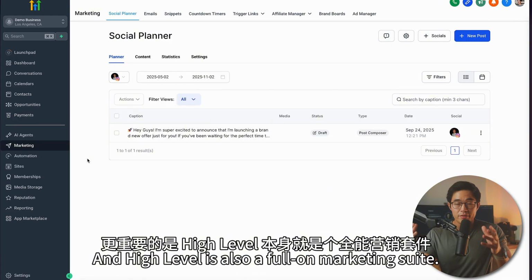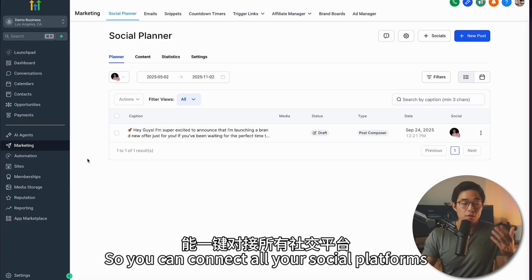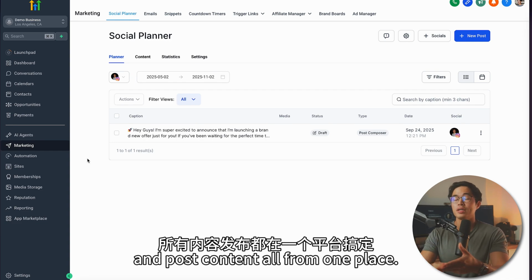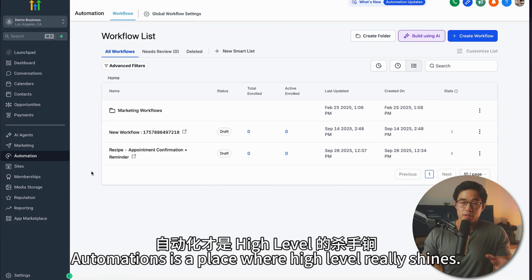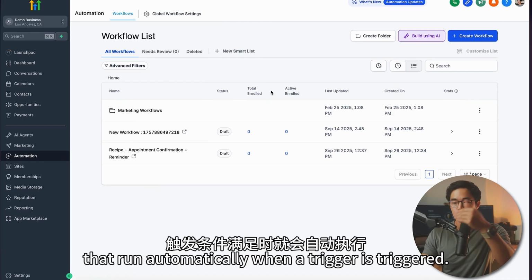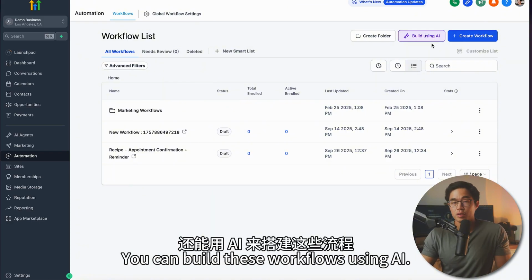And HighLevel is also a full-on marketing suite. So you can connect all your social platforms and basically be able to schedule and post content all from one place. It's insane. Automations is a place where HighLevel really shines. You can create these different workflows that run automatically when a trigger is triggered. You can build these workflows using AI.